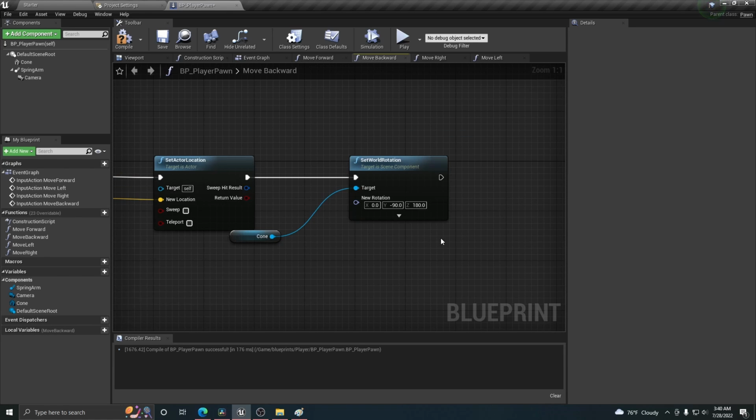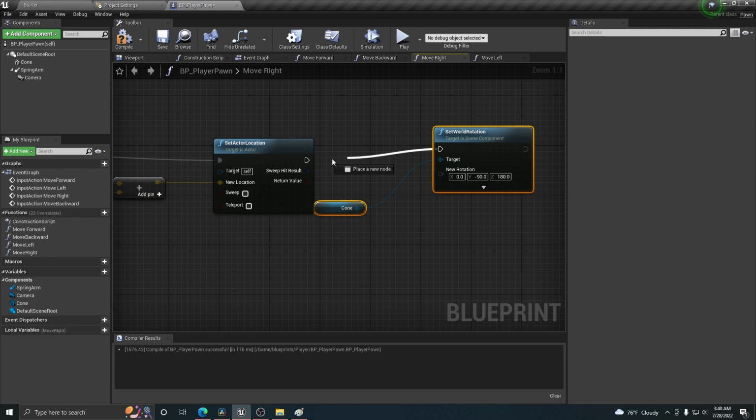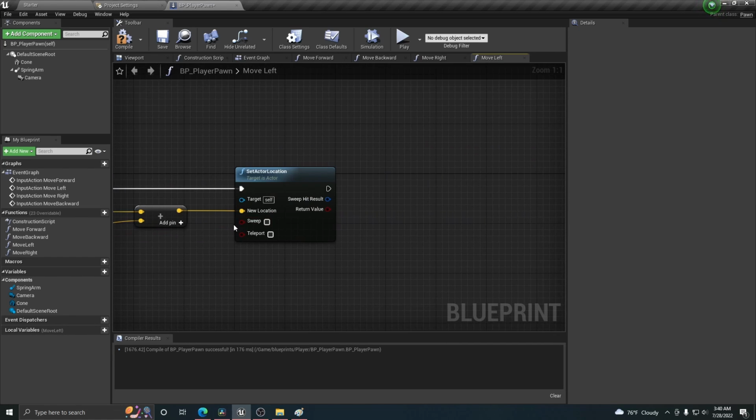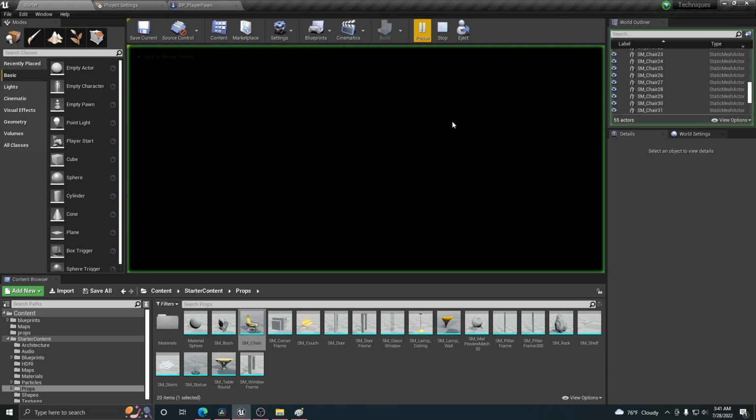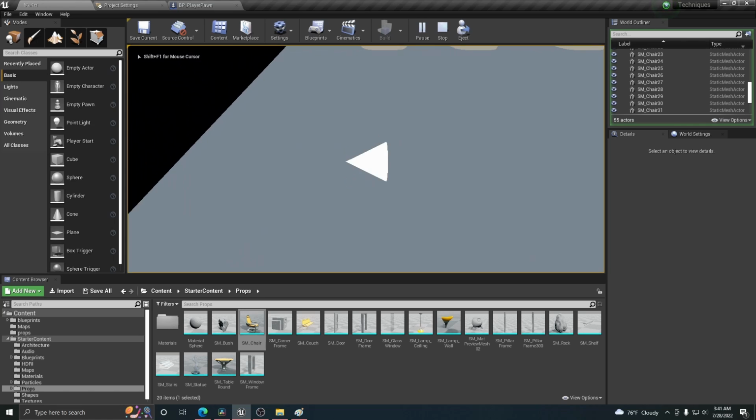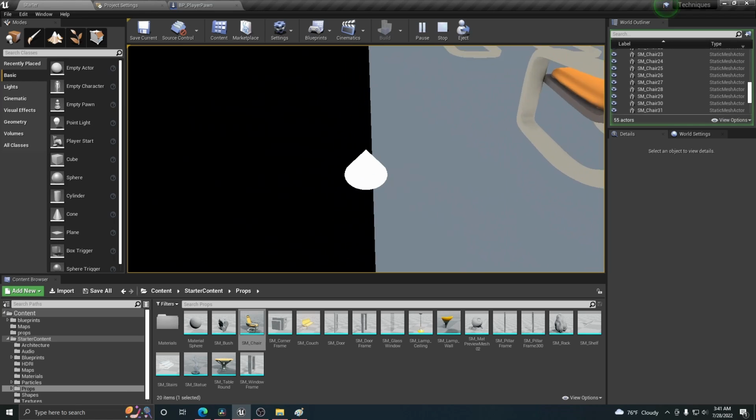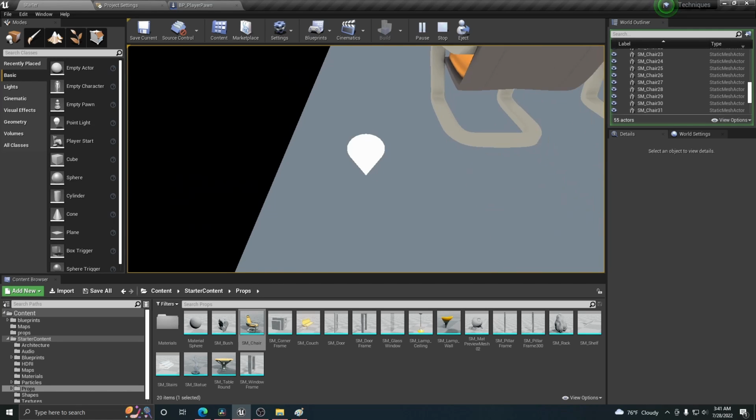So move forward, move backwards, move right. So right should be 90 degrees. And then move left. Can be either -90 or 270. So let's see what we did. And it looks good. The only problem is if you go diagonally, it's just glitching. But we'll fix that later on.